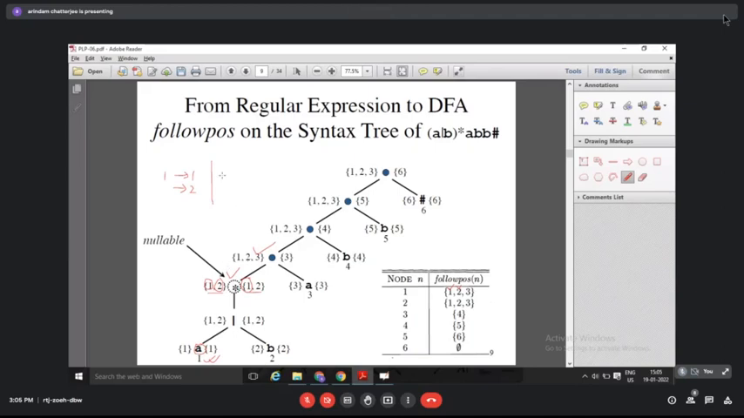What about 2? Same thing. From this star node, you can see 2 is in a last position of star, and the corresponding first positions are 1 and 2. So 2 can be followed by 1, and 2 can be followed by 2 as well. So you can see for 2 as well, 1 and 2 occur in the follow position. Very good.